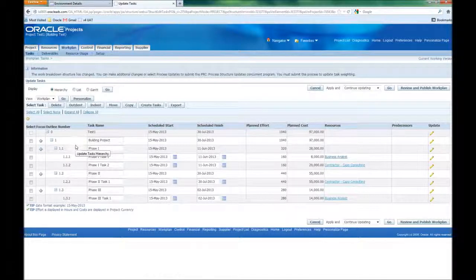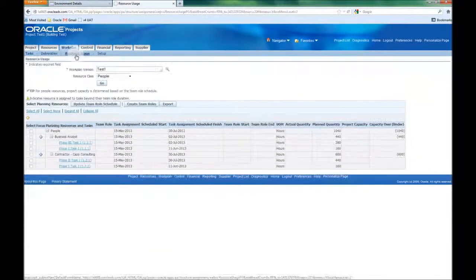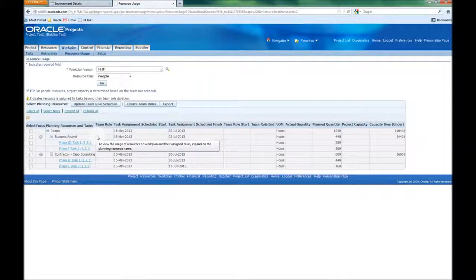The next feature I wanted to cover is our resource usage view of the work plan. So instead of looking at it from a task perspective, we're looking at it from the resources that are assigned to the task. So you can filter this to look at any particular resource type you want. And as you can see here, I can see my business analyst and my contractor have been assigned to certain tasks.